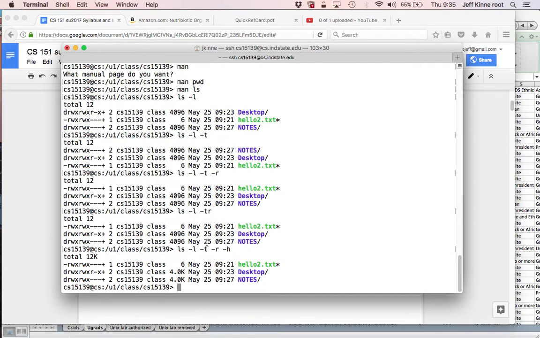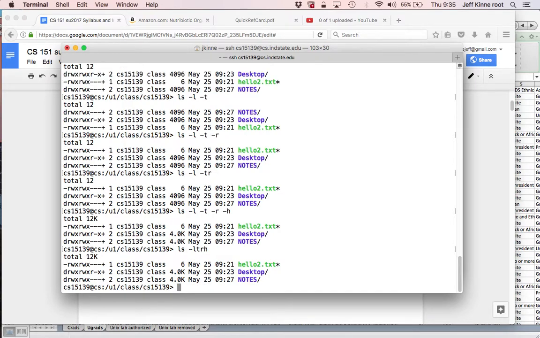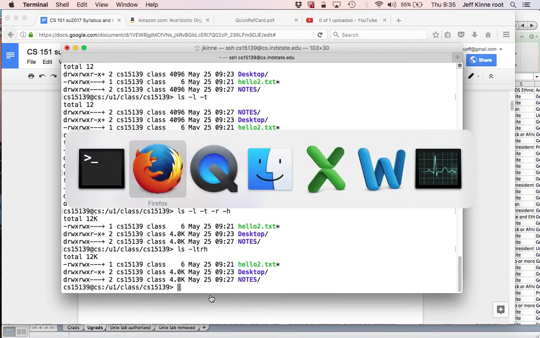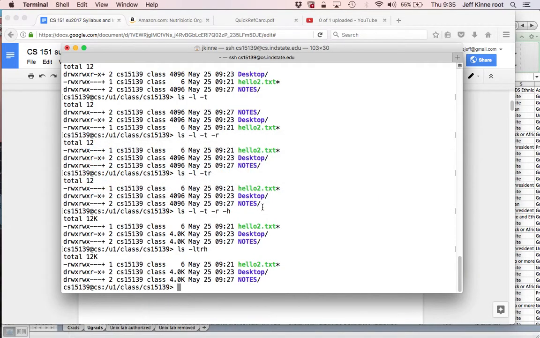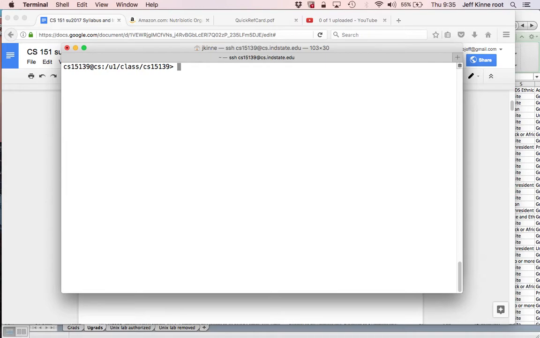And actually I can put them all together, ls -ltrh. That's not always true for every command, but for these ones, I can just put them all together. And I made a note of that because I use that so often, ls -ltrh. And I'll clear the screen with clear.